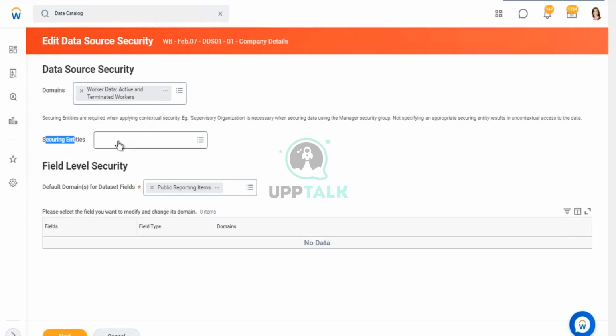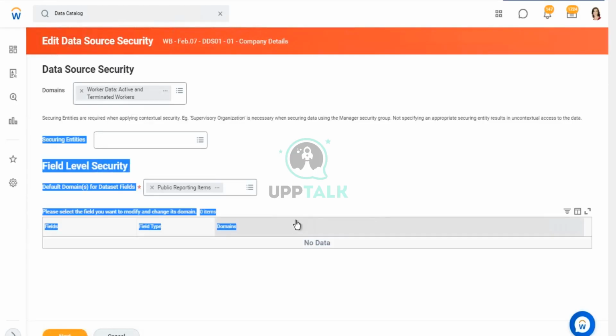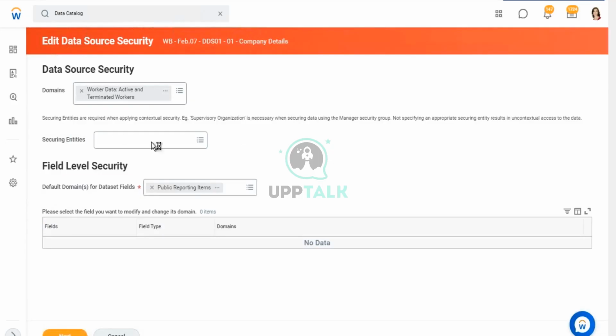Let's say here I select location. What is the idea? The idea is that I would only be able to access the data in this data source which is for employees who belong to the same location as I am. This is basically contextual security, wherein you want to apply a row-level security.